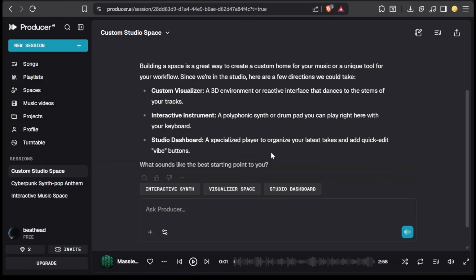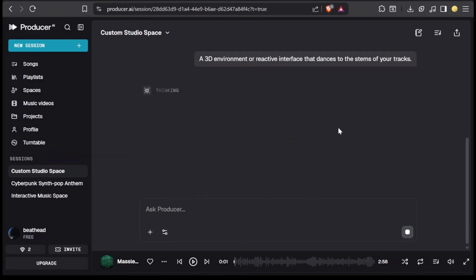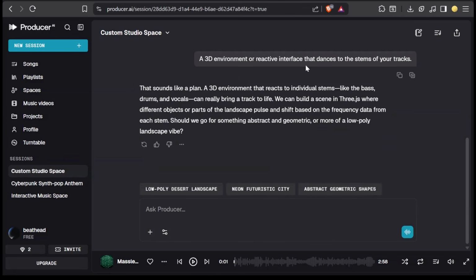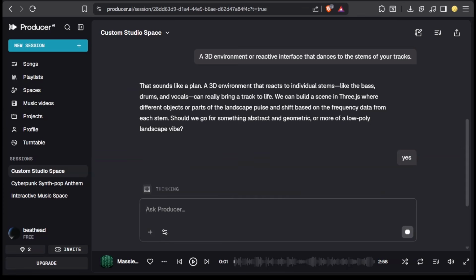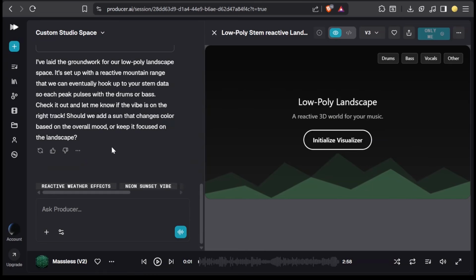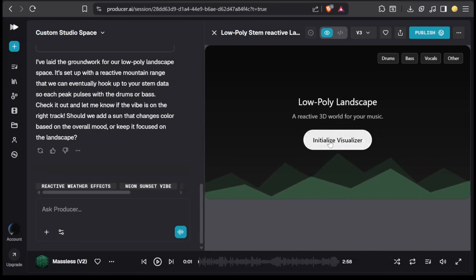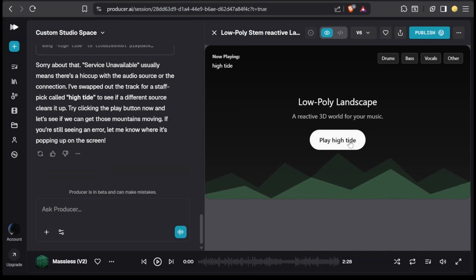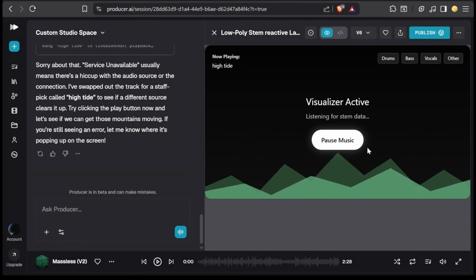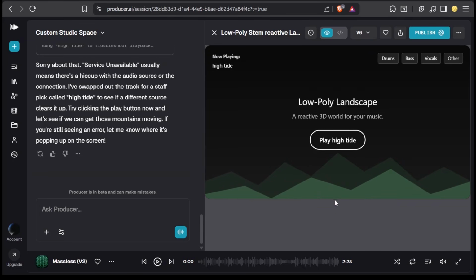Like let's say in our space chat, we would say a 3D environment or reactive interface that dances to the stems of your track. So now it has asked me a question of what exactly I want, and I'm going to approve that yes, I do want geometric and abstract shapes. And just like that, it has created a low poly landscape reactive 3D world for our music. Took less than about 2 minutes, and let's check it out by initializing the visualizer. So check this out. It's basically a fun interactive project thing.